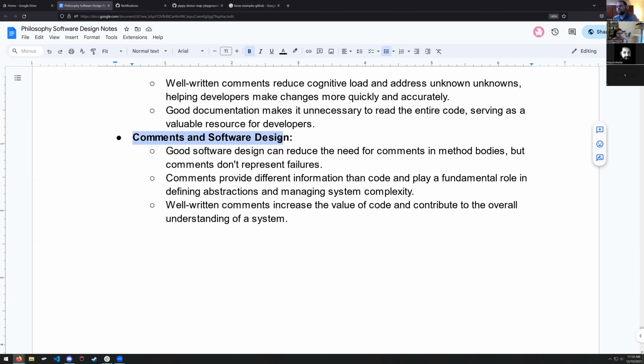And so then it talked about, well, how do we think about comments from a software design perspective? Good software design can reduce the need for comments in the method bodies. But because comments exist there doesn't necessarily mean that you've built a terrible API. Because comments are different information than code, and they play a fundamental role in defining abstractions.